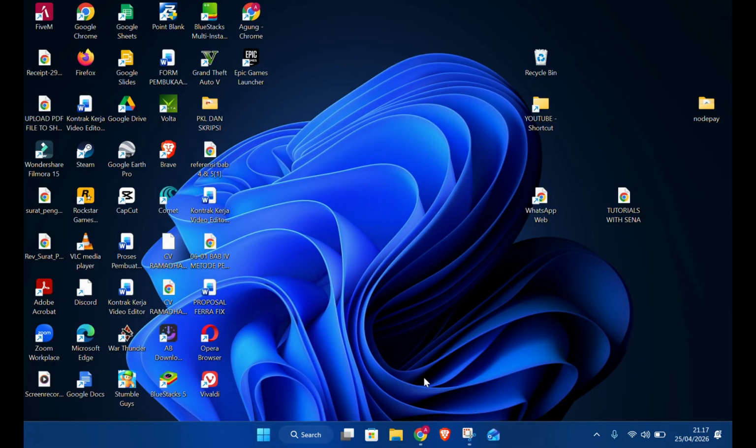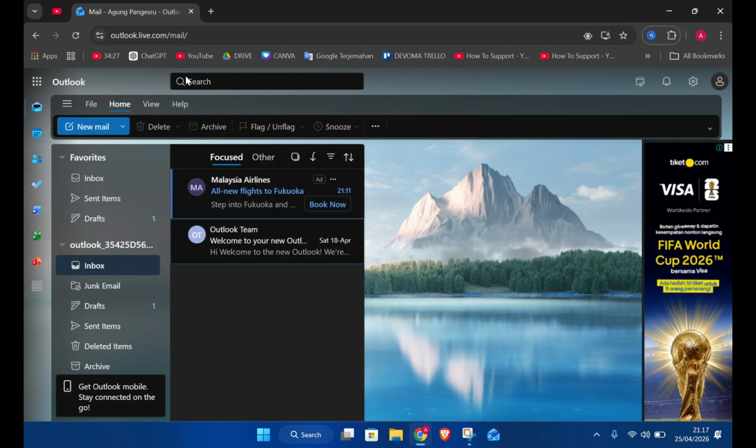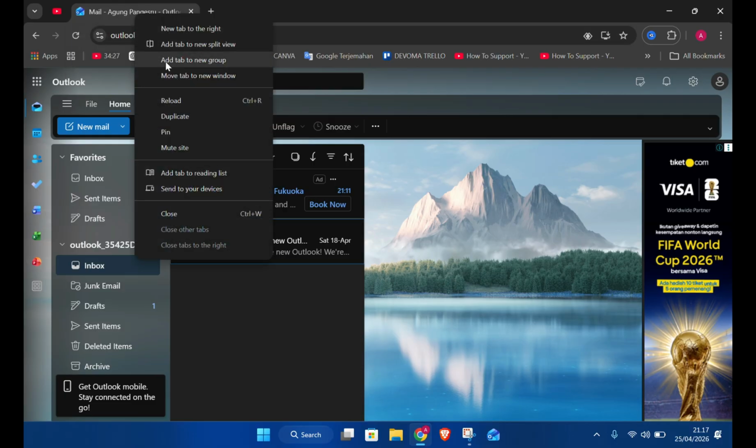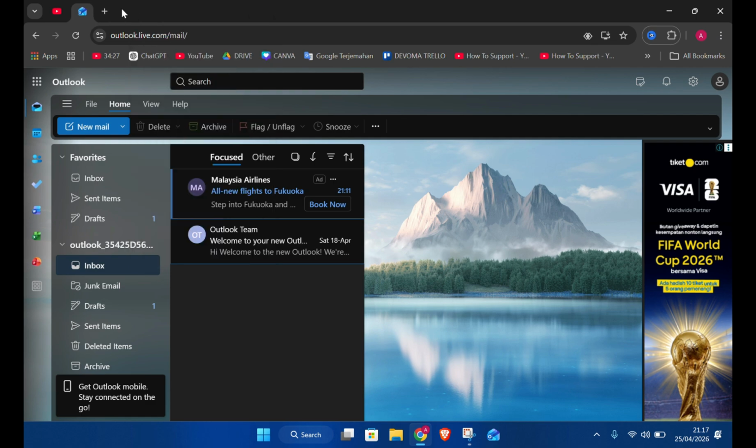And then the second method, we can go to your internet browser, and then you can open outlook.com, and in the website, in the tab bar here, you can right click, and as you can see, you can choose to pin this website. So you can click pin, and it will be like this. So whenever you open the browser, it will automatically open the Outlook website. So it will be easier for you to access the Outlook website.